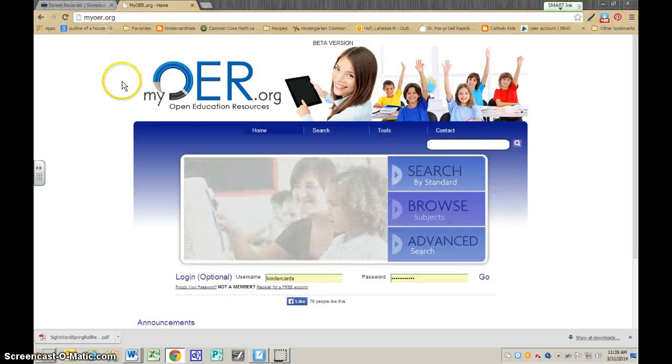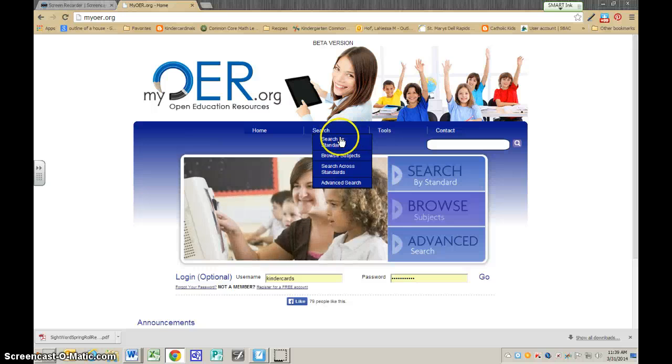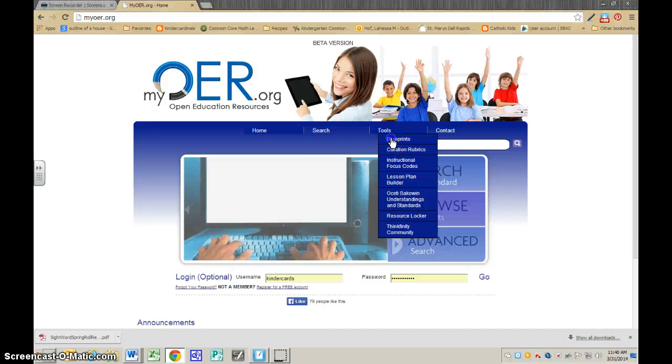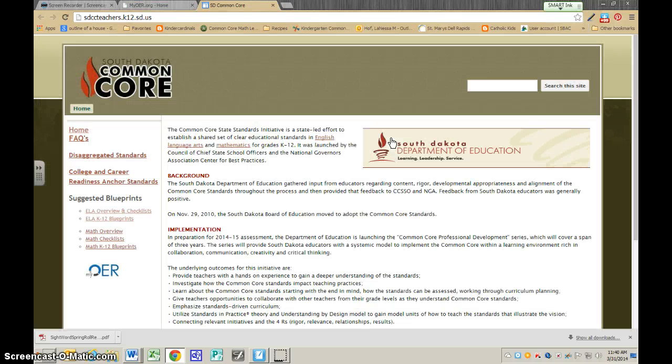This will take you to the home page. Hover over the Tools area, then select Blueprints. This will take you to a new tab on your browser of the South Dakota Common Core website.